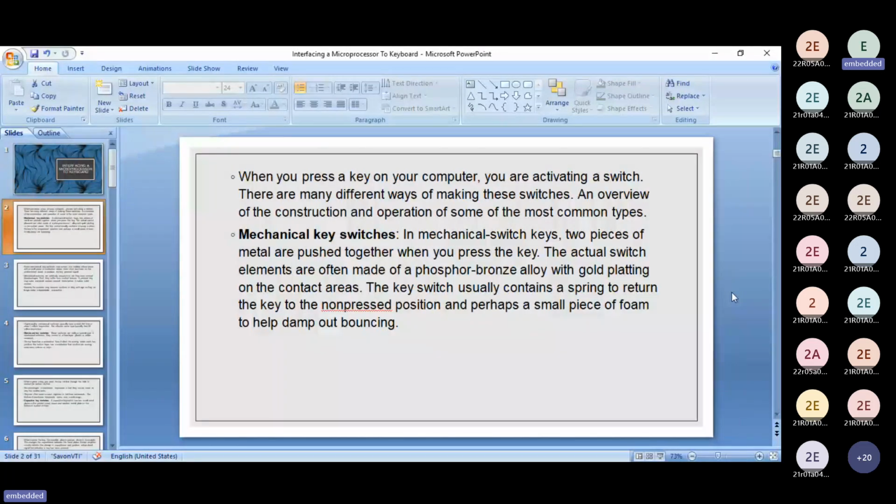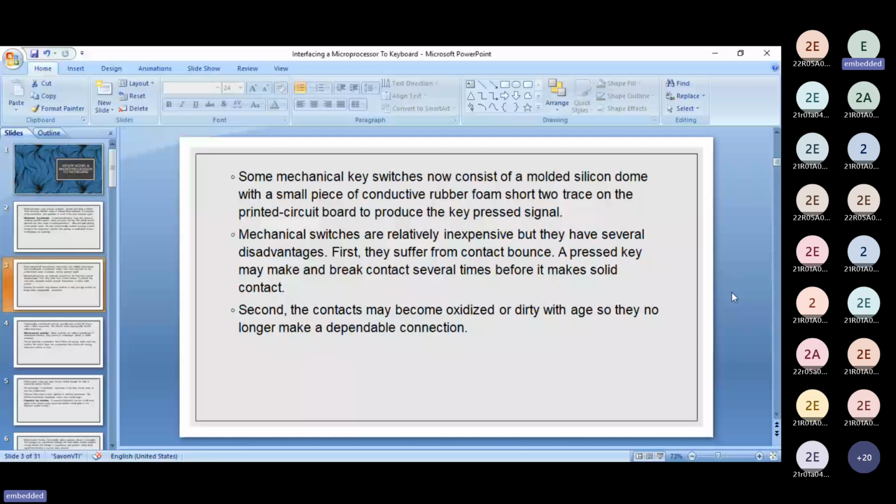In mechanical key switches, two pieces of metal are pushed together when you press the key. The actual switch elements are often made of a phosphor bronze alloy with gold plating on the contact areas. The key switch usually contains a spring to return the key to the non-pressed position, and perhaps a small piece of foam to help damp out bounce. Some mechanical key switches now consist of a molded silicone dome with a small piece of conductive rubber foam that shorts two traces on the printed circuit board to produce the key pressed signal.